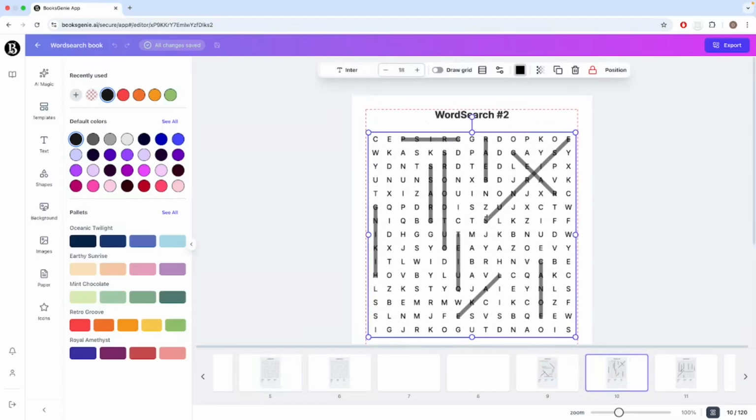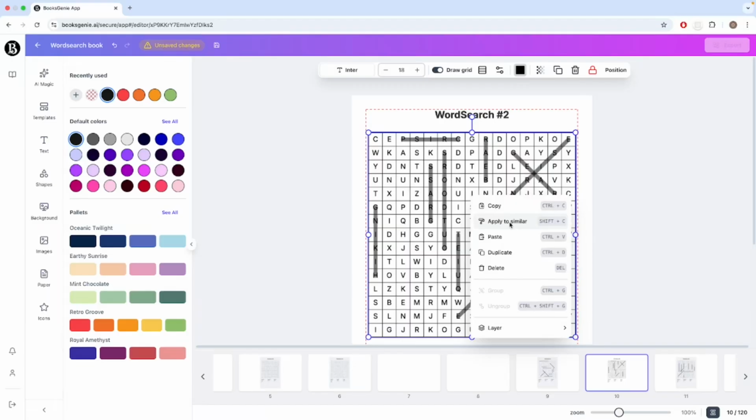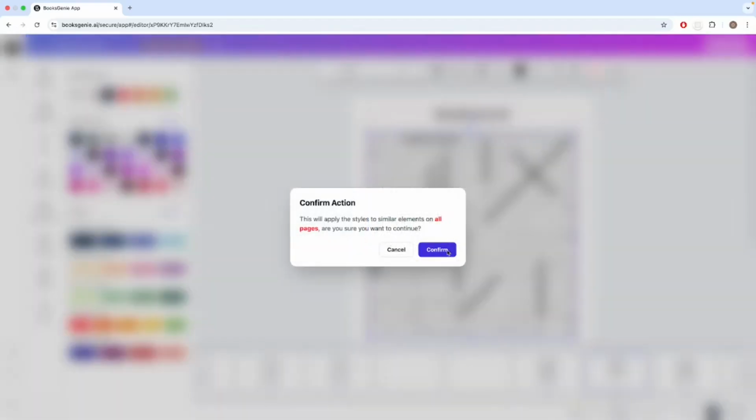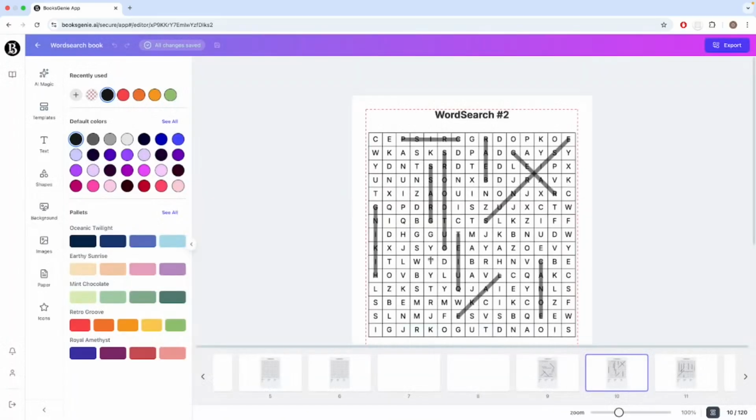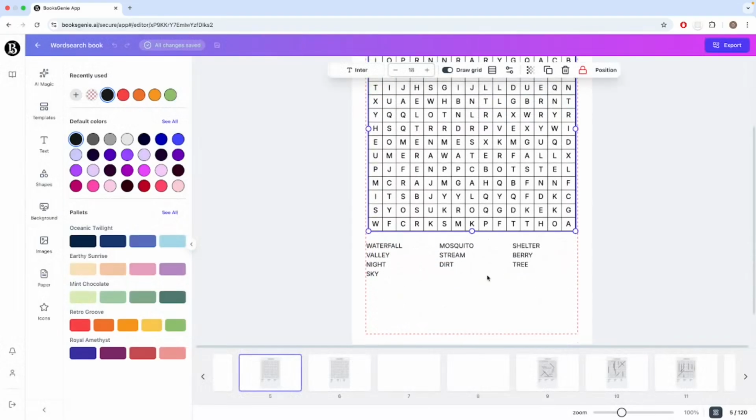And if you change your mind and you want to go back to how it was looking before and enabling the grid, you can also do the same thing. You can just hit this one to enable the grid again, and then same process, right click, apply to similar, confirm, and then it will apply the same styles to all of the puzzles again. All right, as you can see now, all of our puzzles have the same grid as we had before.